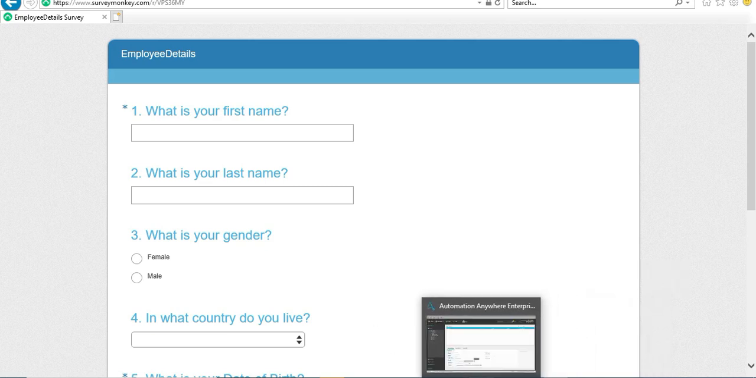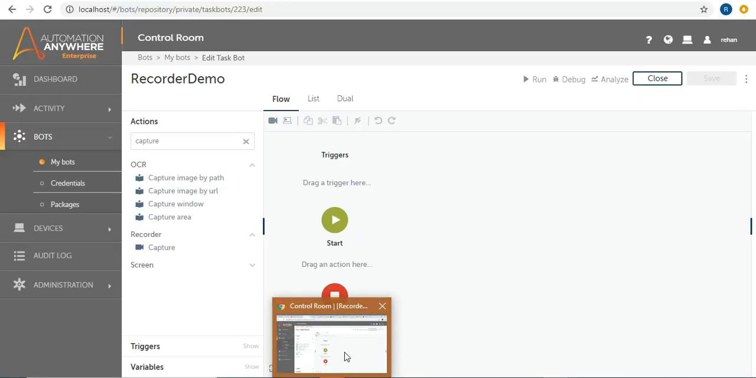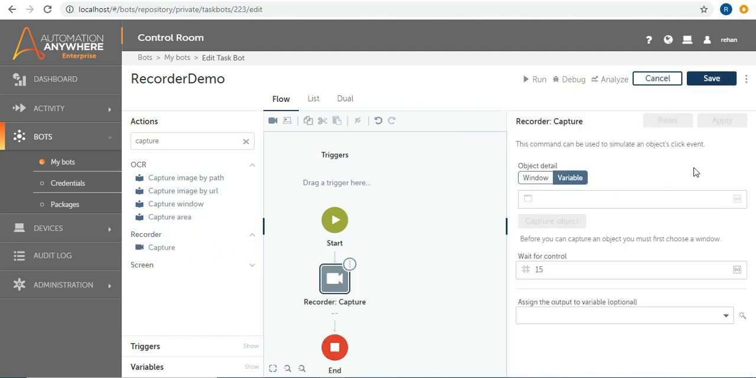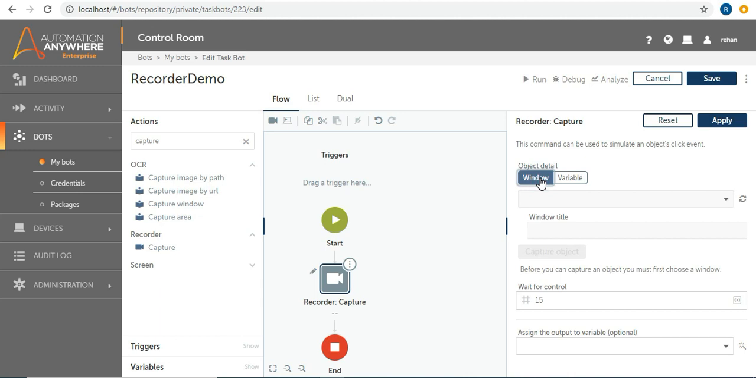So let's come back to it. Now I will first use the capture one by one, and then fill it in a simple way. Then we will do the CSV one. So let's capture this. Start from here, and we have to capture the object details, that is the window. So we are capturing the window here.